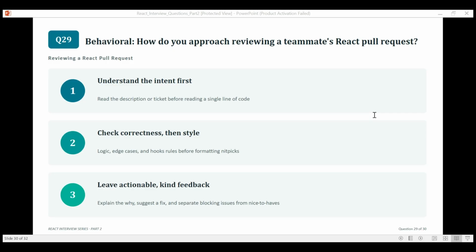Is there a missing effect cleanup? Is error handling in place? Only after that do style and formatting even come into it. And honestly, a lot of that should be handled automatically by a linter and Prettier, not by a human reviewer's time. And when I do leave comments, I try to make them actionable and kind: explain why something is a problem, not just that it is, suggest a concrete fix, or ask a genuine question if I'm not sure, and clearly separate blocking issues from optional nice-to-haves, so the author isn't left guessing what actually needs to change before merging.